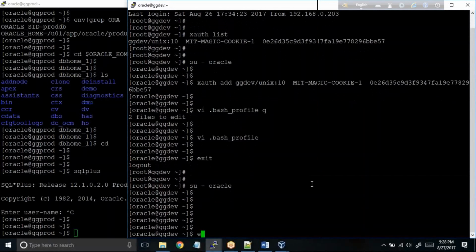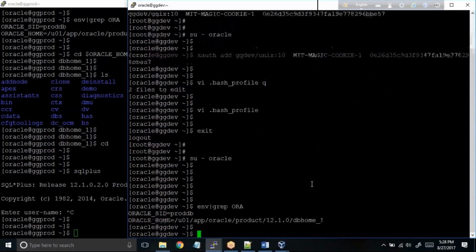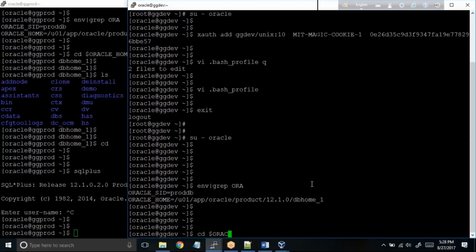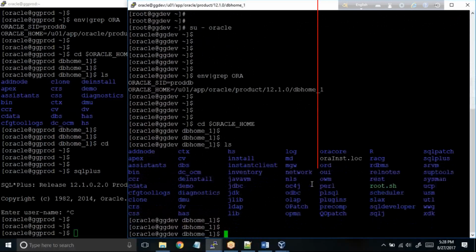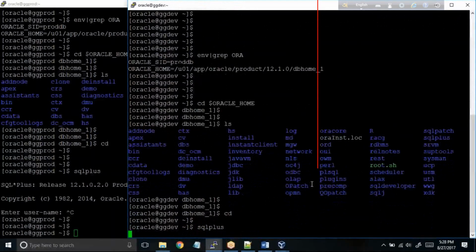And then env | grep ora, and we'll go to ORACLE_HOME. Perfect. We see the binaries. Let us start sqlplus.